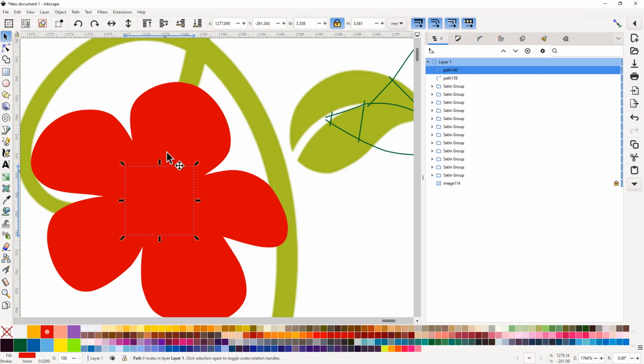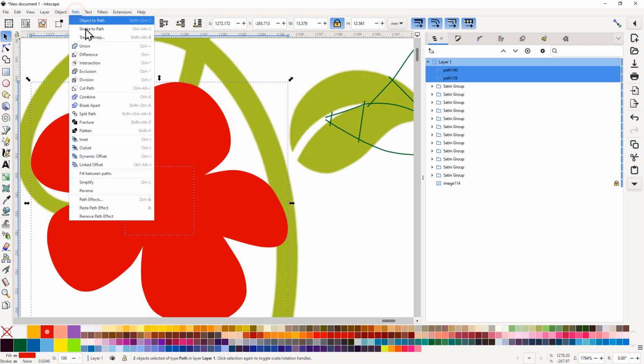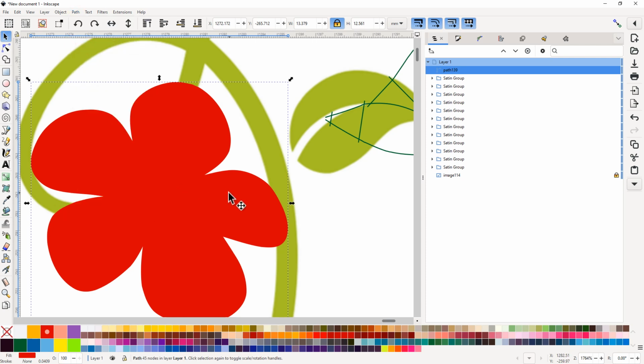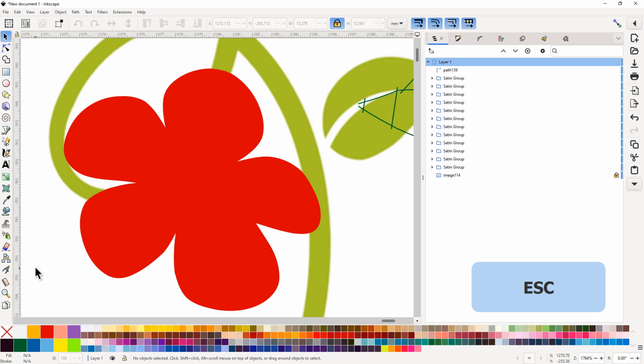Now there are two objects, so I go to select and I select both of them, and I will go to path union. And the reason for that is for the creation of my satin columns, that will work a little better. And then afterwards we can easily create a little circle on top again. So now we go back, escape again.